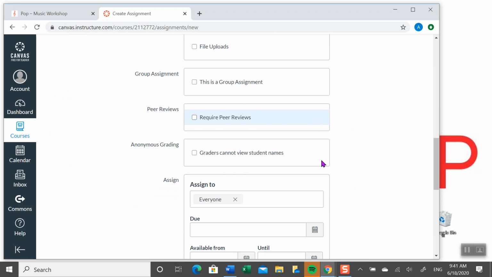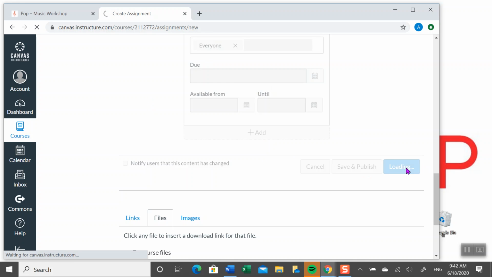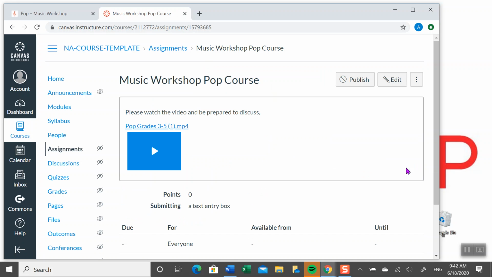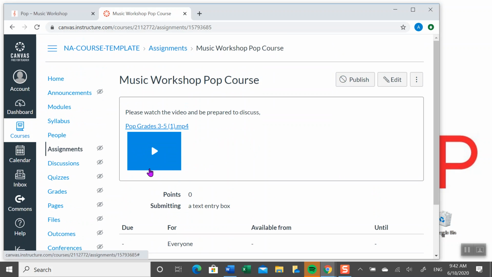You have lots of options, and then when you're ready with all the information, you would hit Save and Publish. And that will send that out to your students in the class that you have selected. Once you've hit Save, it will look like this, and you will see the video ready to go. And then you can hit Publish if you want to do Save and Publish first.